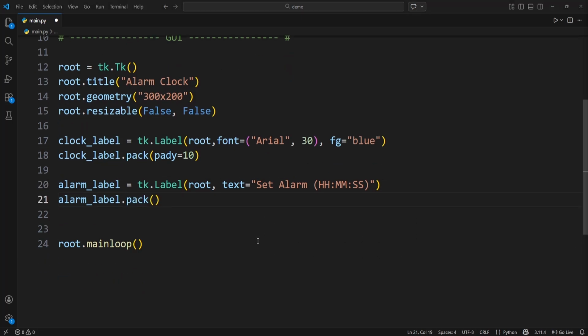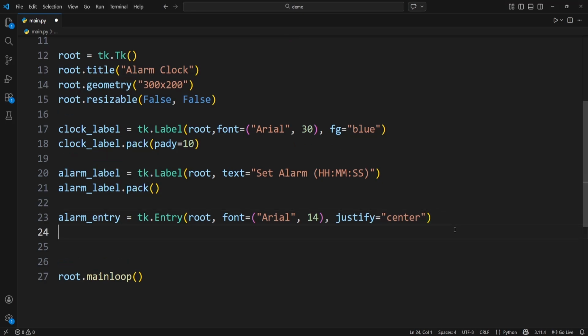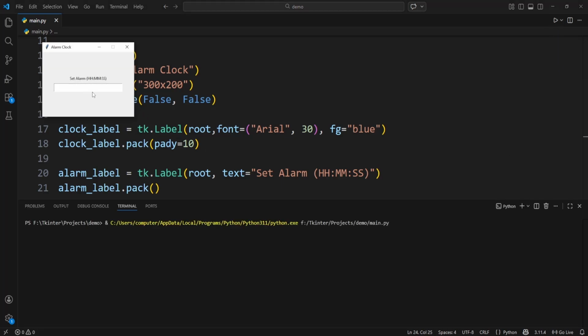After that, we need to create an input section for this alarm. We need to take an entry field. So here I'm going to type alarm_entry equal to tk.Entry, and we place this entry field inside the root window, and we set font Arial 14, and we place this text in the center of this window, justify center. Then also we need to pack this entry field. So I type alarm_entry.pack method, and in the y-axis direction I use 5 pixel padding. Then I'm going to save this code and run it in my terminal. This is how our structure looks like.